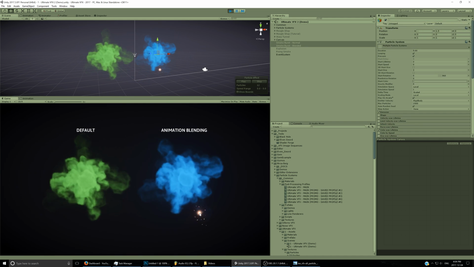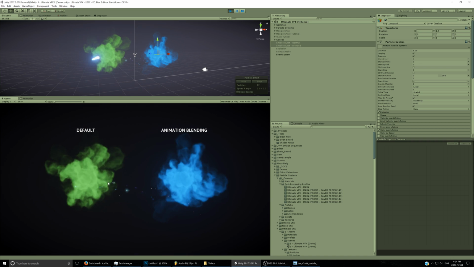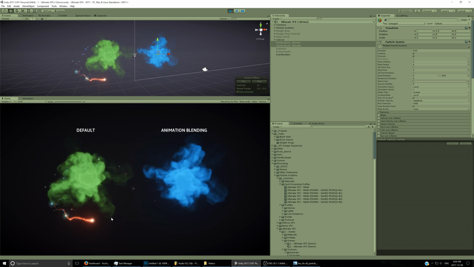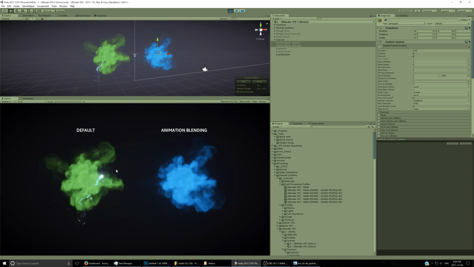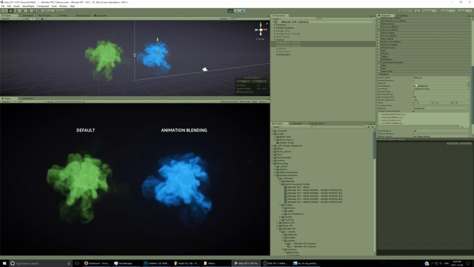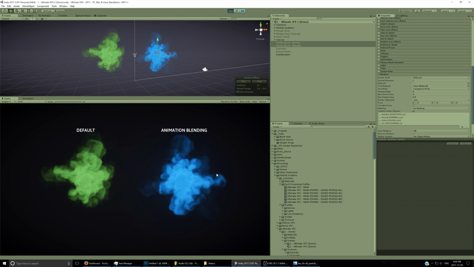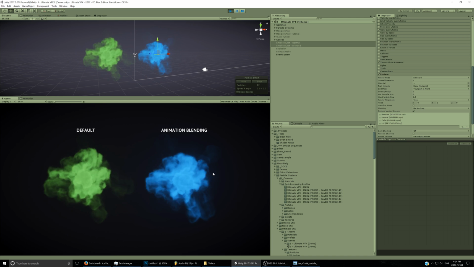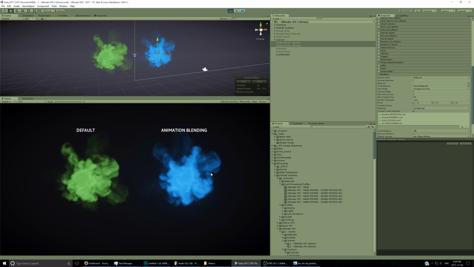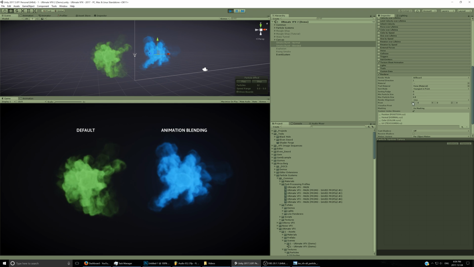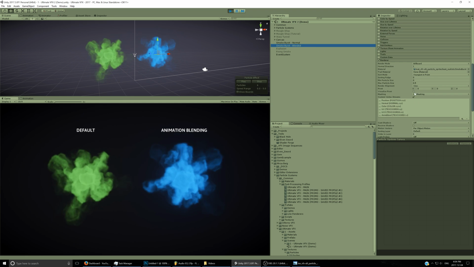And to demonstrate that feature, I've got these two simple particle systems side by side. On the left, we have the green smoke with no blending and just a straightforward use of the texture sheet animation module, as you can see right here. And on the right, we have the blue smoke with a special shader that allows intermediate frames of the texture sheet to be blended together by passing in additional vertex information. So you can see that right here.